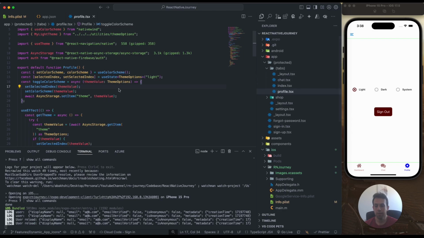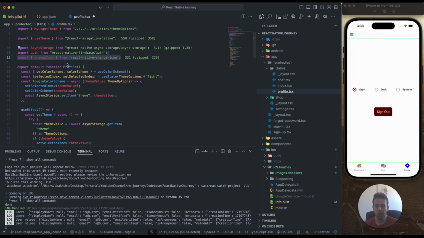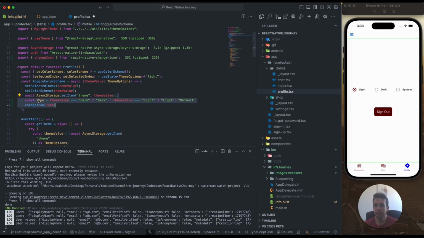This is Expo router, as I mentioned earlier. So over here I can import the change icon, because that's all I need to change the icon. And when I change the theme, I also select the icon that I want based on the theme value. So if it's dark, I select the dark icon. If it's light, I select the light icon. And if it's system, I'll keep it as default.